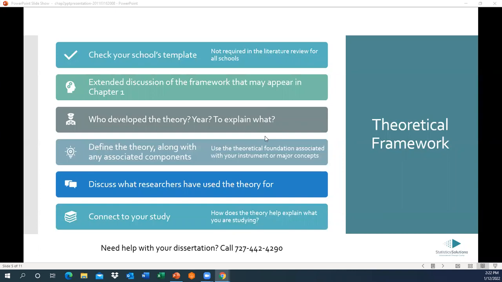Okay. The theoretical framework usually comes next. Again, check your school's template, because the framework may appear in chapter 1 and it may appear again in chapter 2, or it may appear in just 1, or just 2. So double check that with your school and your specific template. But typically, your theoretical framework appears in chapter 1, you mention it and talk a little bit about it, and a more elaborate version appears in chapter 2.